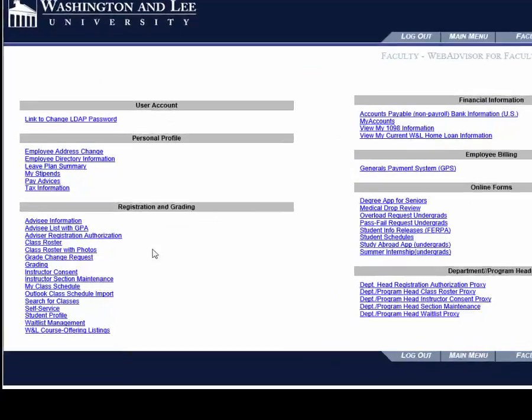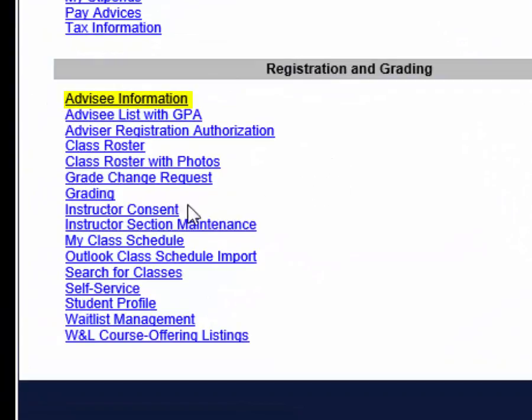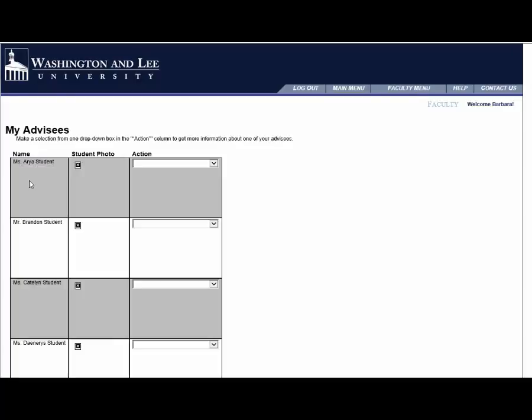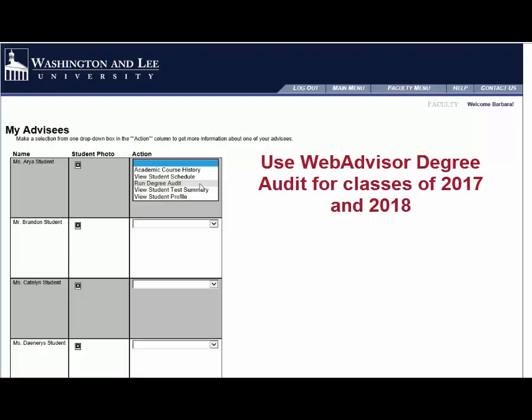WebAdvisor advising links and processes that remain active for the coming year include the following. Under Advising Information, recall that if you do not enter a term or start dates, you can obtain all your past advisees. But if you do submit a current term, you will get the various WebAdvisor processes for current juniors and seniors run degree audits in this tab. The My Progress in Self-Service is only for current first years and sophomores and also for future students. So the degree audit in WebAdvisor needs to be used for current juniors and seniors.